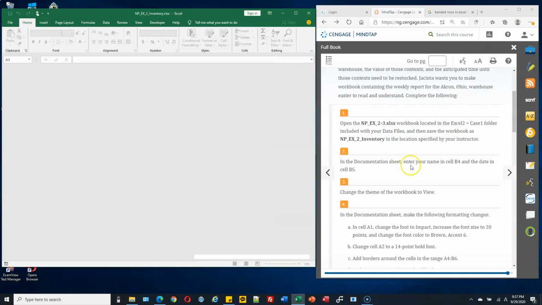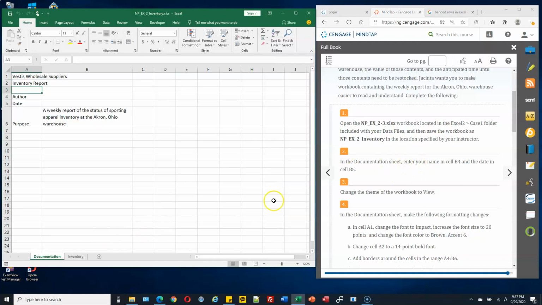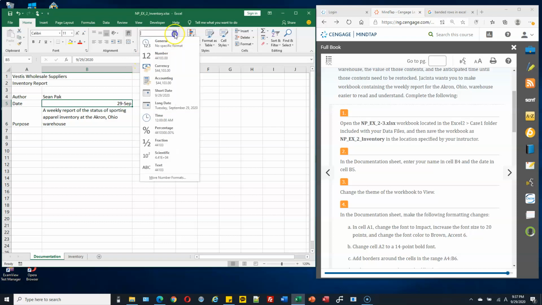Okay, in the documentation worksheet, enter your name in B3. So type your name, and then the date. Write the date. This is 9/29, right? And then change the date to make it a short date in B5.